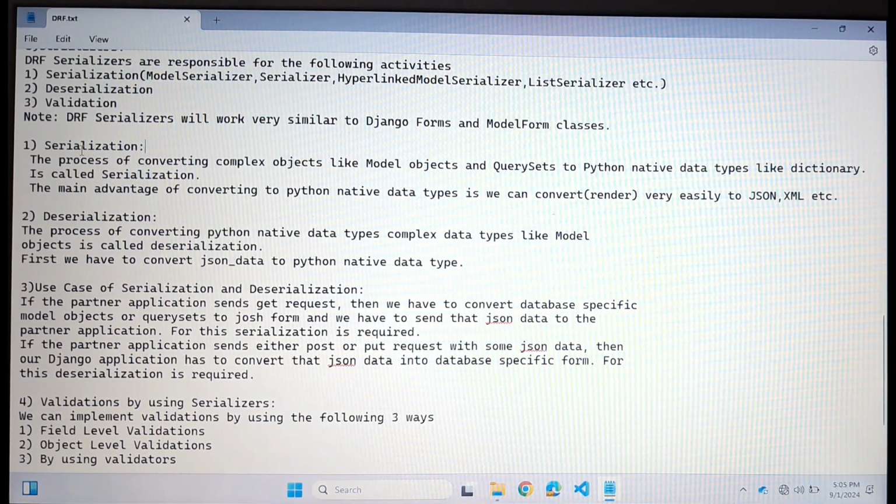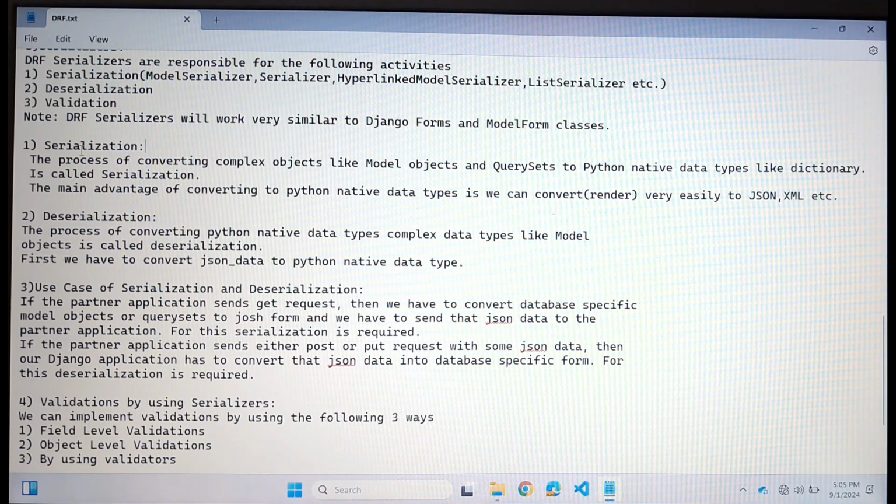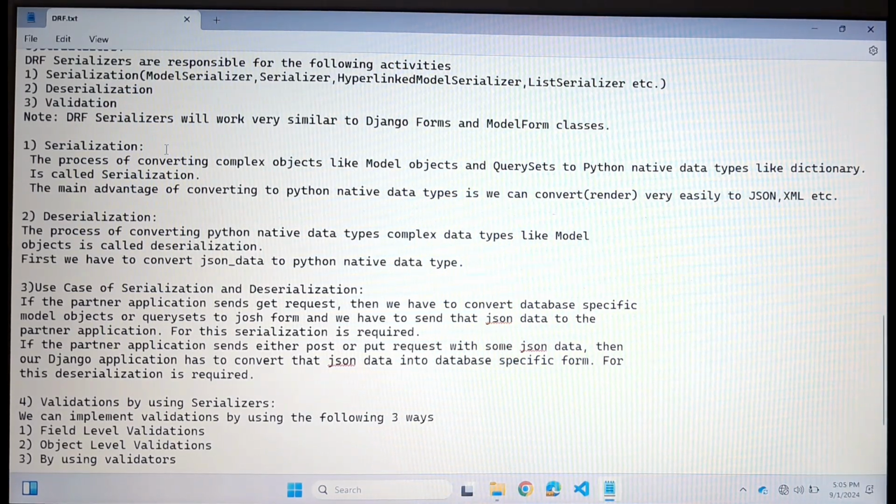See, pay attention. This is the most important concept: serialization and deserialization. Because the entire API development depends on these things. This is the base of API development. So kindly pay attention. What is serialization? The interviewer might ask you, what is serialization?